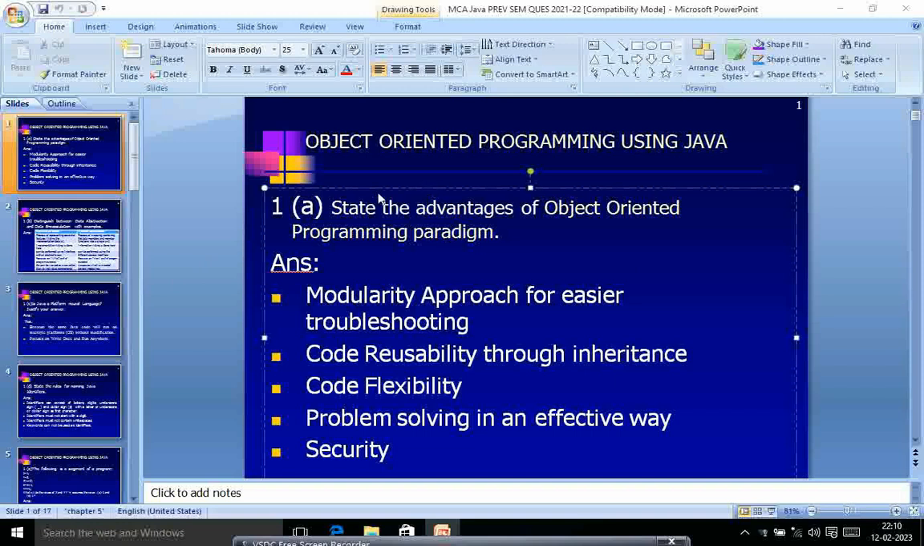Now the first question is question number 1, bit A. State the advantages of object-oriented programming paradigm. It is a theoretical question. Here you can consider more advantages, but I am focusing on 5 advantages. First one is the modularity approach.